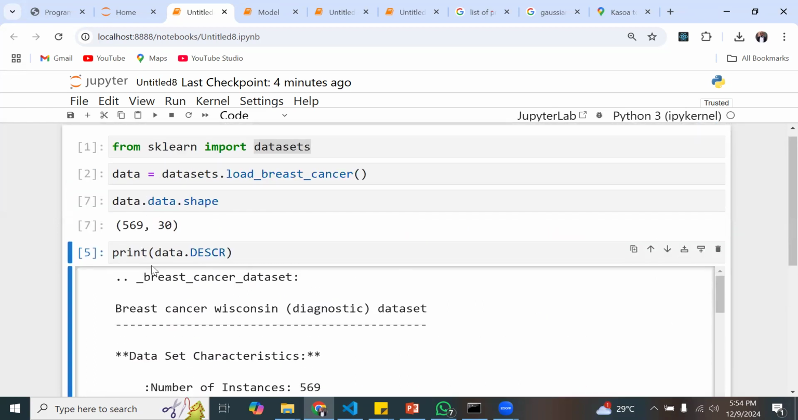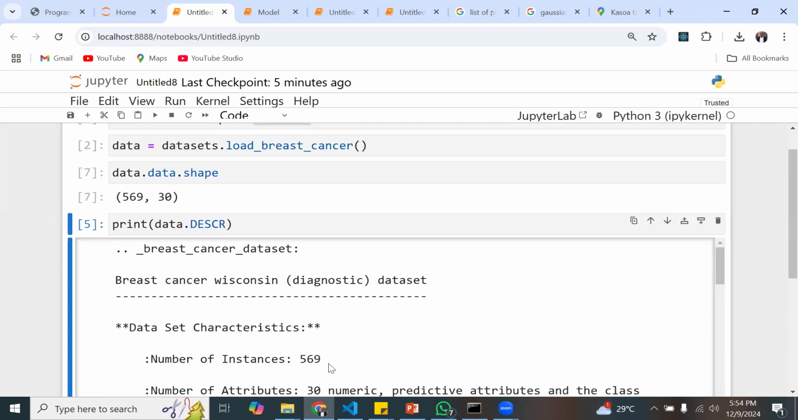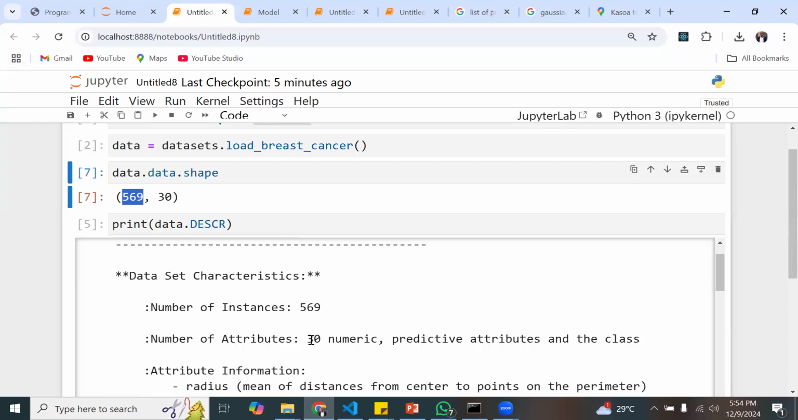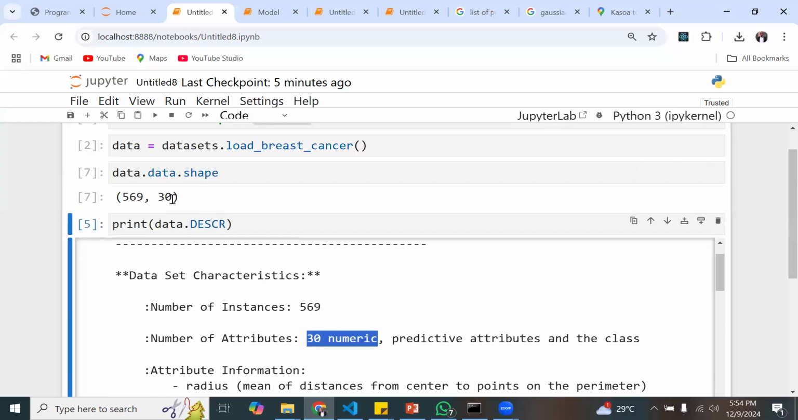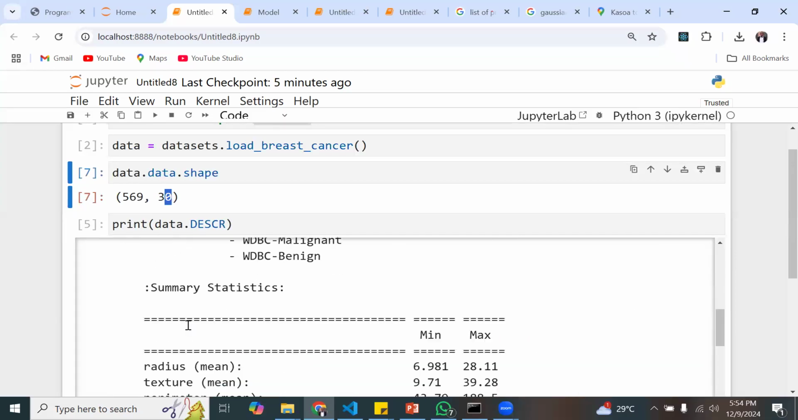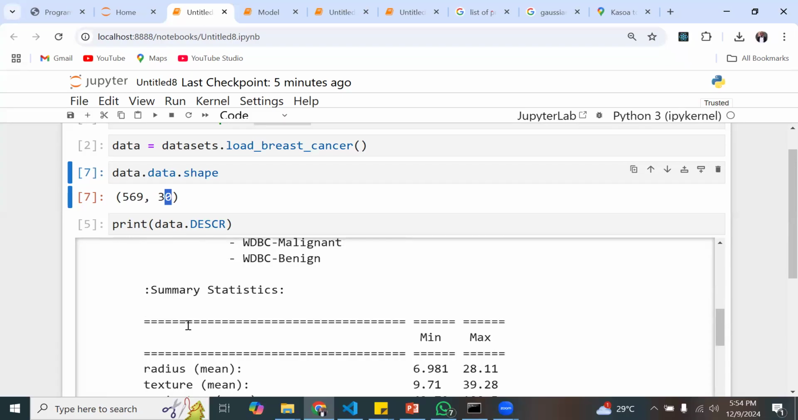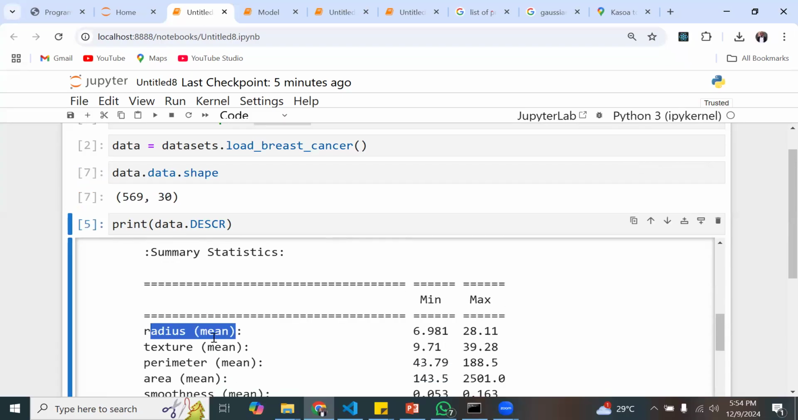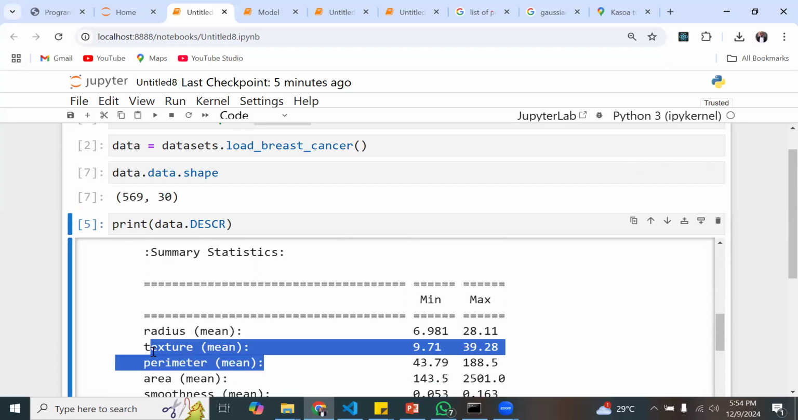Okay, so you were told over here that it has 169. You've actually confirmed it over here, 169. And we were also told that the number of attributes is 30. So we can also confirm that it is 30 over here. Okay, so that's looking good. And we're given the names of these attributes. So we have the radius mean and stuff like that. So we can also check those ones.